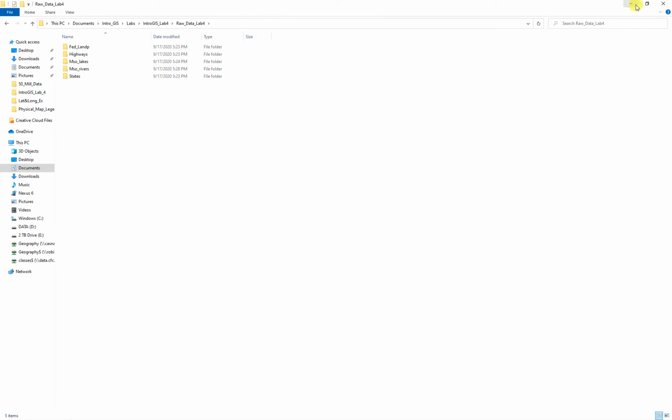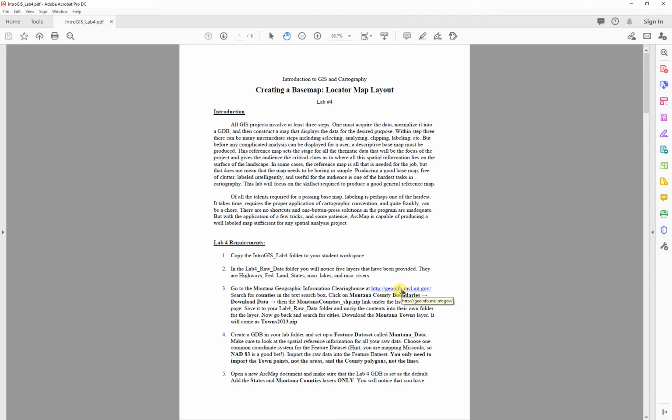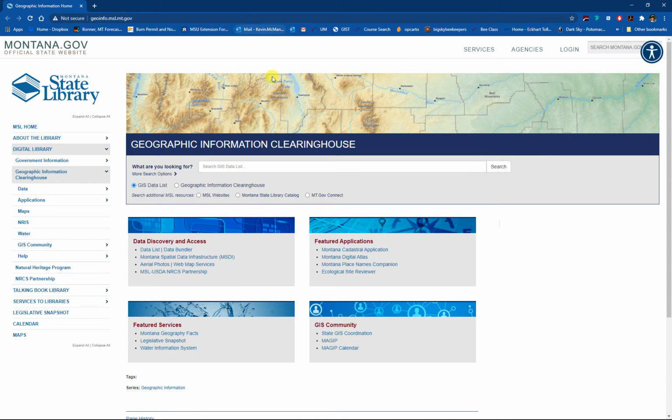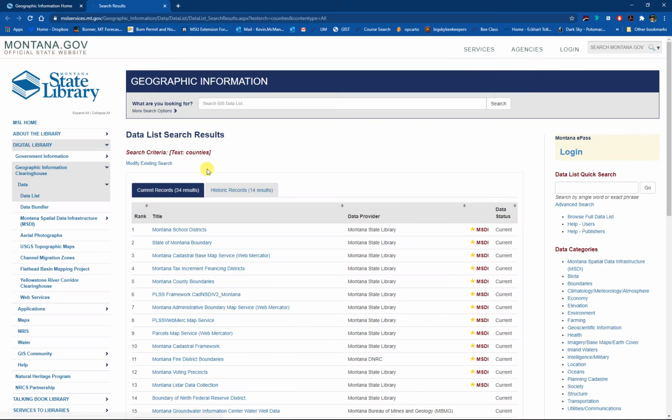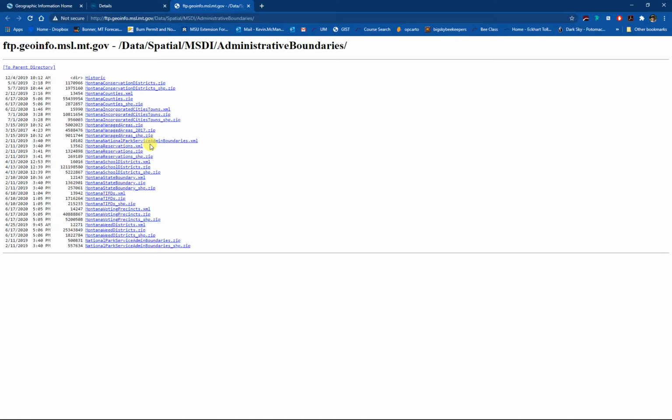And then the first thing I have you do in the lab is head on over to a website. So this is the Montana State Clearinghouse for geographic information. You click on that, it brings you to this web page right here. And then I tell you just to type in counties and search, and it'll bring up a list, and then Montana county boundaries right there. So if we just click on that guy, it'll take you to the next page, and then data download, and we'll download this data. It does take us then to an FTP site, and you have to actually grab Montana County's zip. You don't want to grab the one above it as zip because that's a geodatabase.